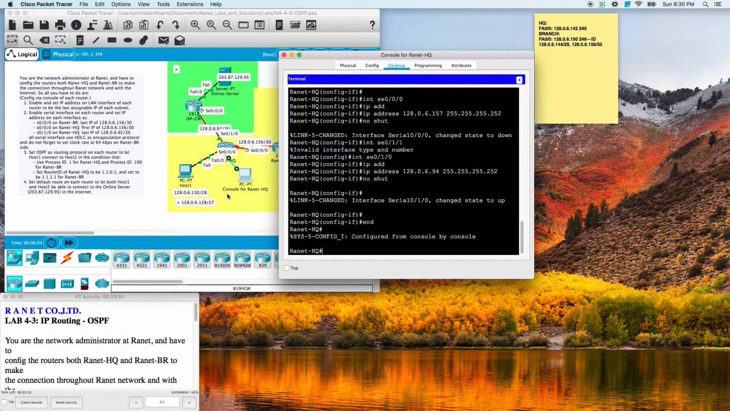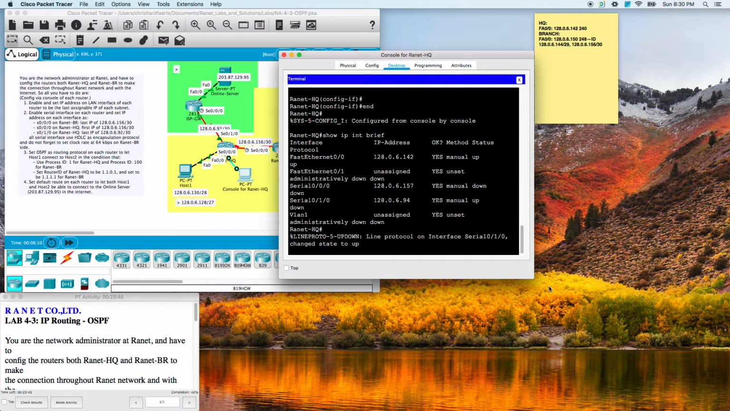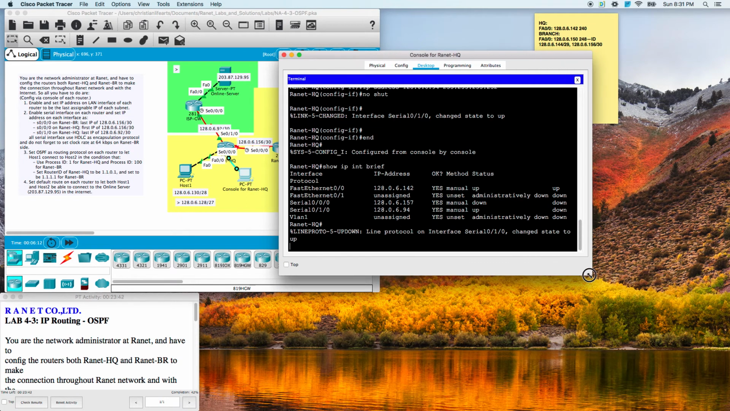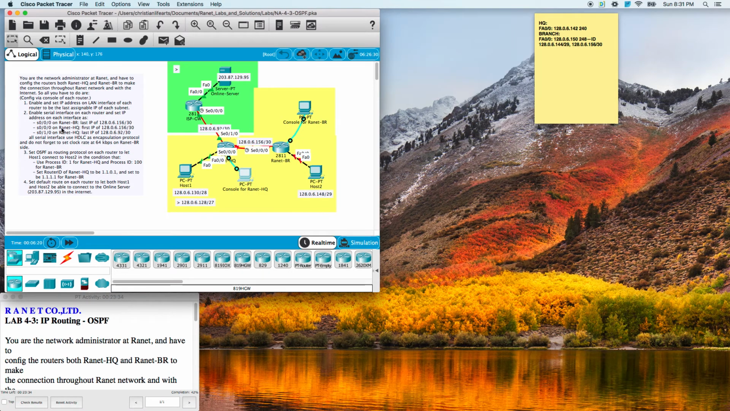If we do a show ip interface brief, all right, that should be good. Let's move on to the branch router.